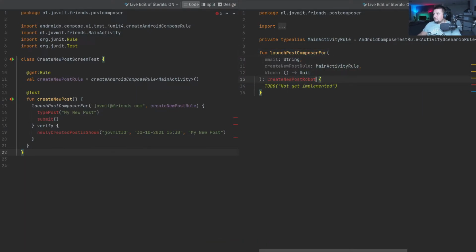Now it's way cleaner, this launch post composer 4. And of course I need this class to be here in this file. So the way I'm organizing and structuring this is that I want my robot to be one class that actually does the manipulation with the UI, like typing, like clicking on buttons, those kind of things, and have yet another class that does the verification. So I'm just gonna have that split between them, and I need access to this rule in all of them. So I just have to pass it in the constructor.